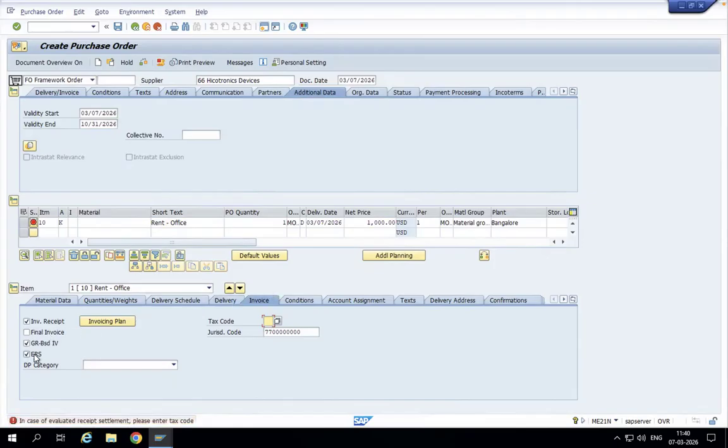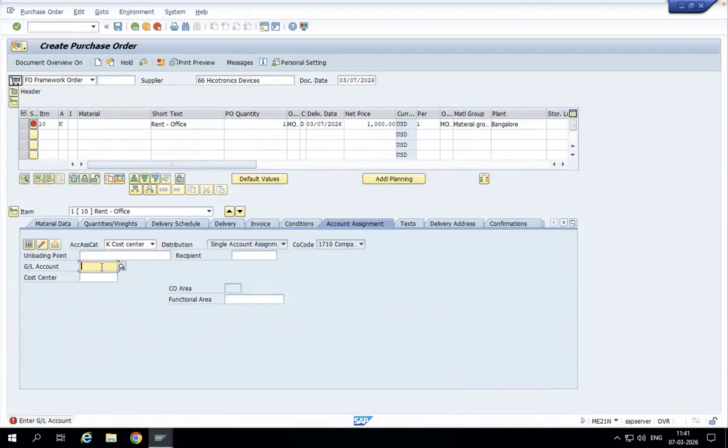Now you can see that ERS is active here. So let that be, but I'm deactivating the GR-based IV indicator because we are not going to do any goods receipt for office rent. It's not required. The tax code we need to specify. You can select. I'm going to pick V1. And let me specify the GL account since the account assignment category is being picked.